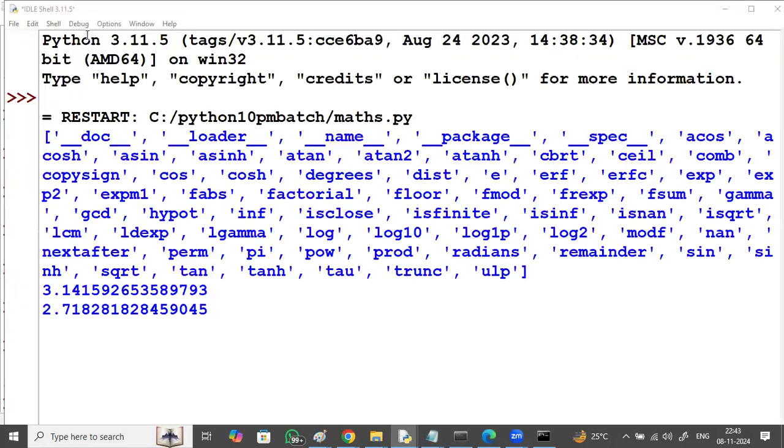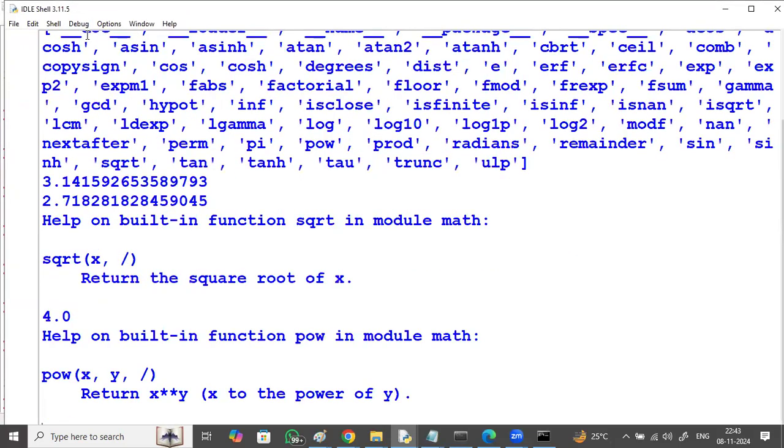Run module. Help on built-in function pow in the module math. It is expecting two values, x comma y, right? And it is returning x to the power of y. This is the power symbol, x to the power of y.